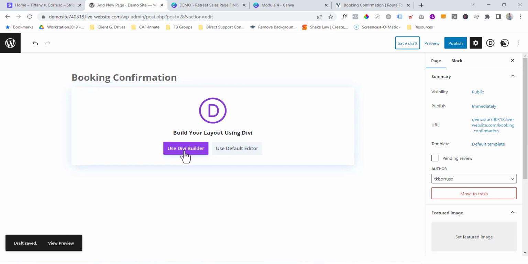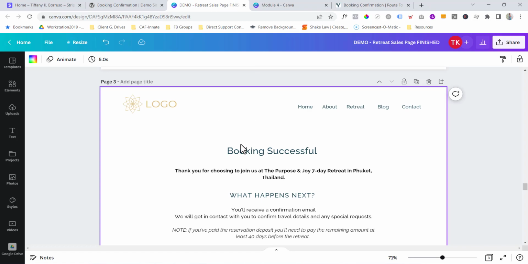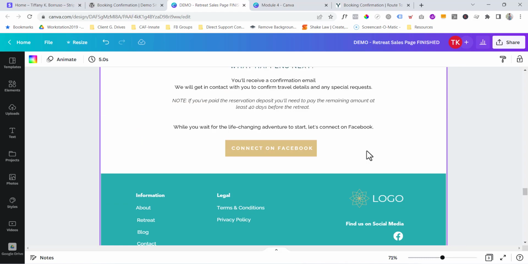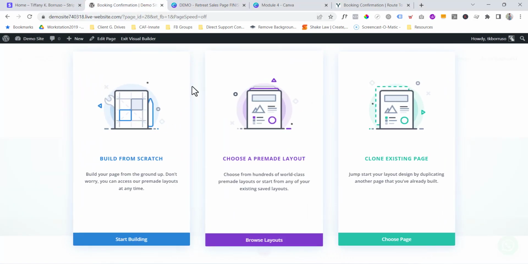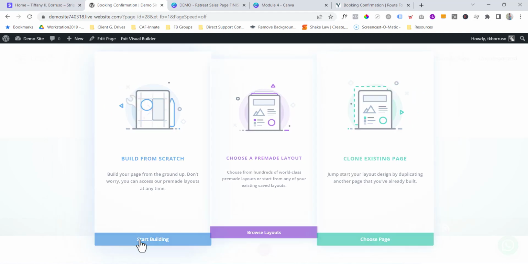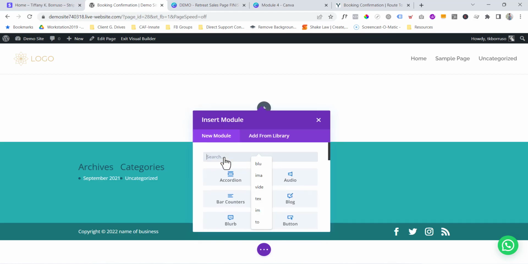And then I'm using the Divi Builder. You use whichever builder that you're used to. And it's just going to be a plain page with a title, a bit of text, and a button. The rest, the header and the footer, automatically get added because of your template. If you're using Divi Builder, click on Build from Scratch, add a single row, and next choose the text module.